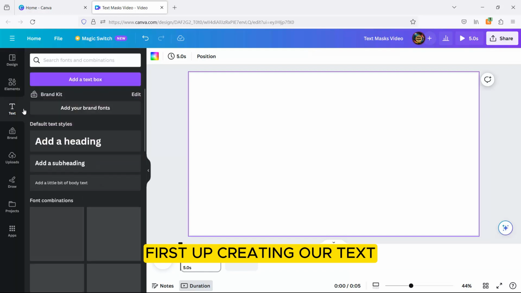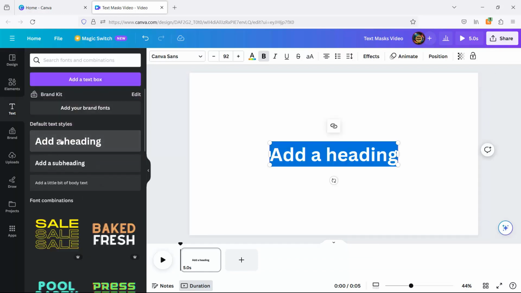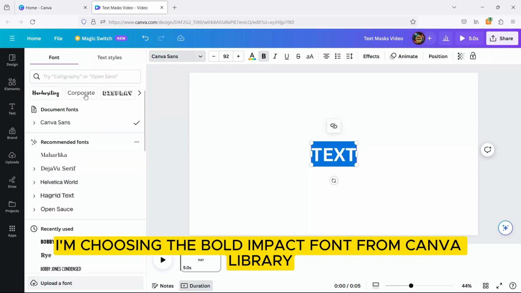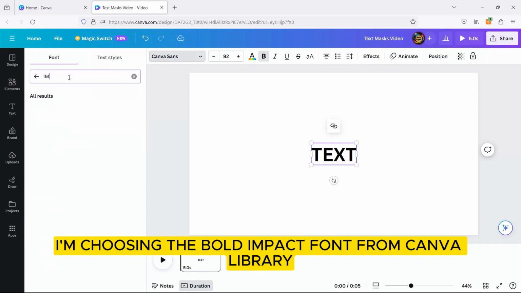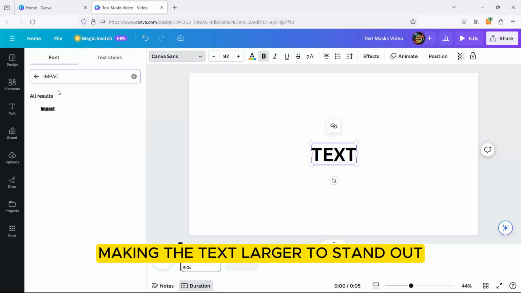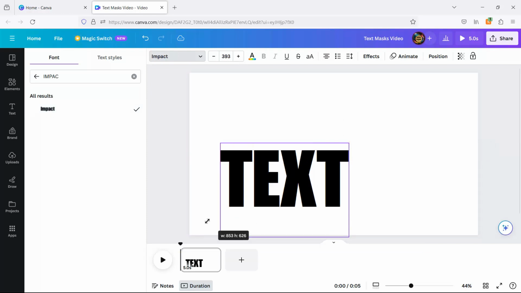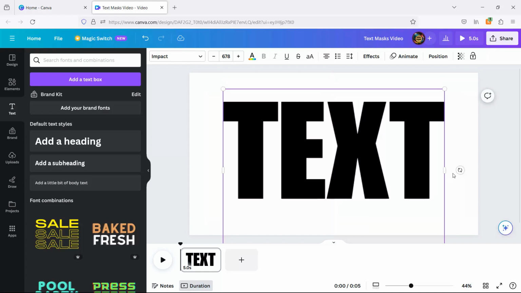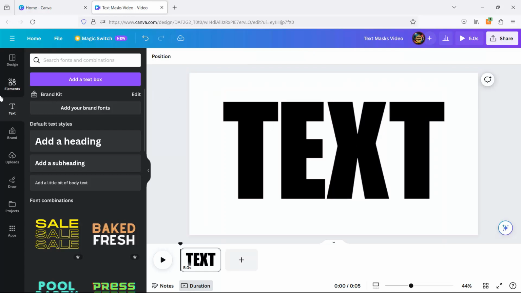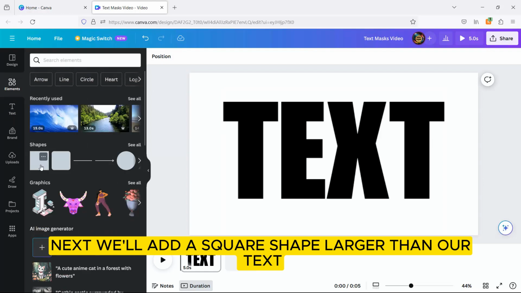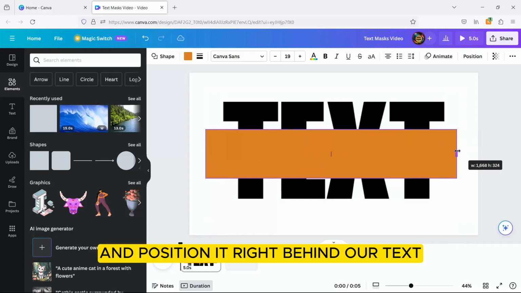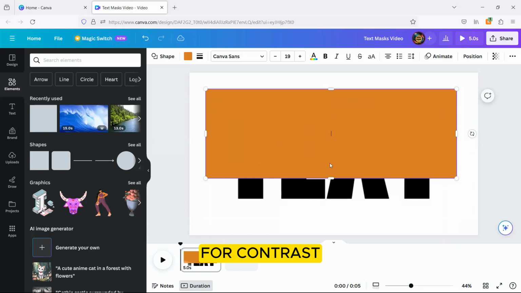First up, creating our text. I'm choosing the bold impact font from Canva's library, making the text larger to stand out. Next, we'll add a square shape, larger than our text, and position it right behind our text for contrast.